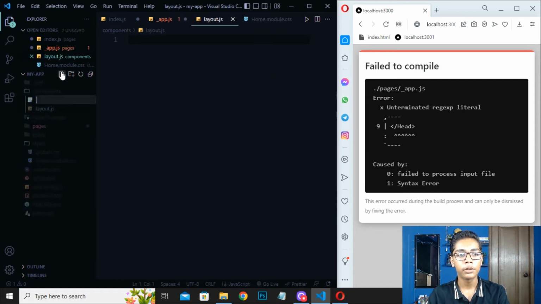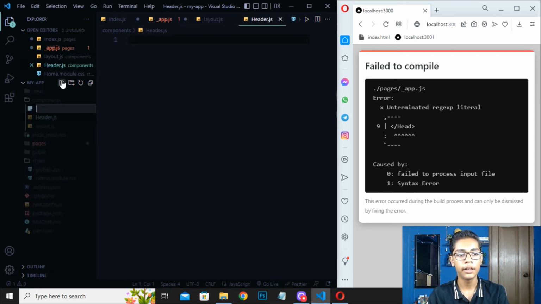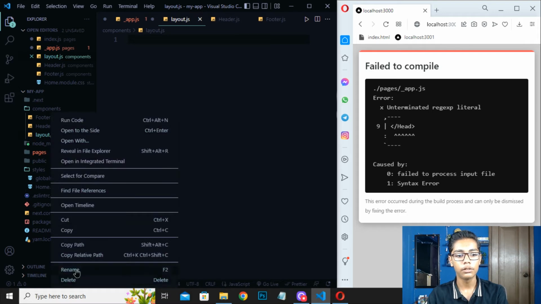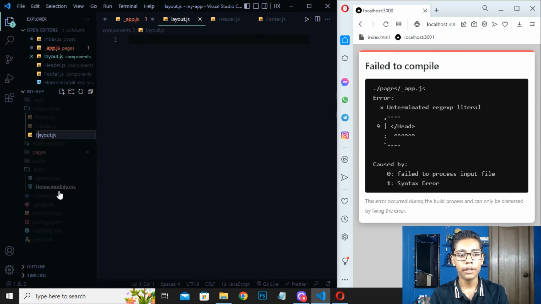Then you have to put the name header.js. So here I'll be writing header, not like that, just like this, header.js. The first letter should be capital, so I'll give that. Then write footer.js. Give this name a capital as well, so rename it here. Then I'll move to layout.js.